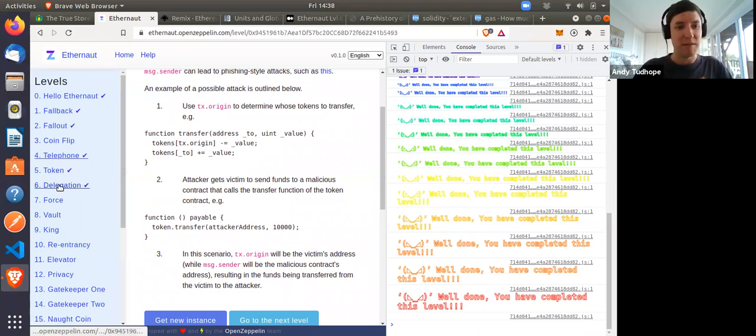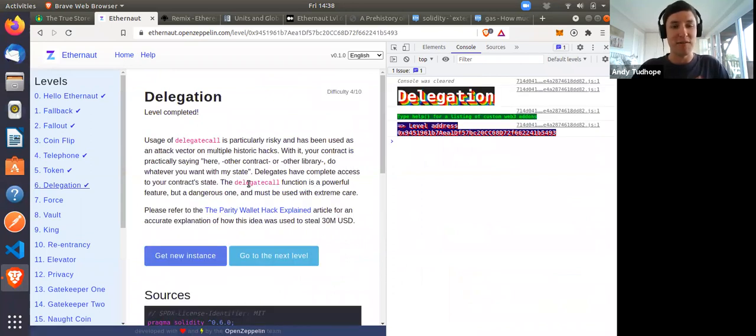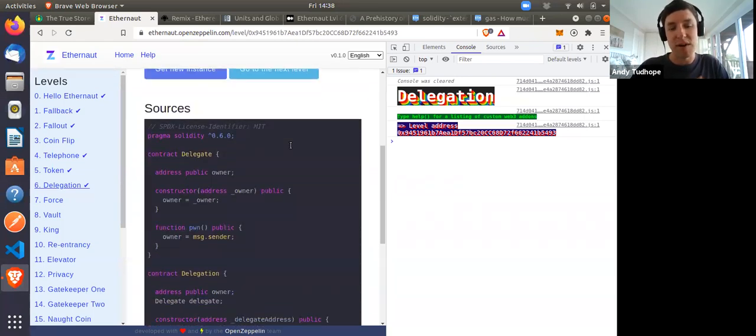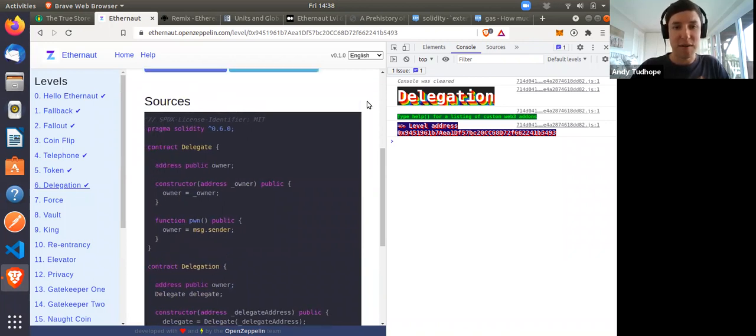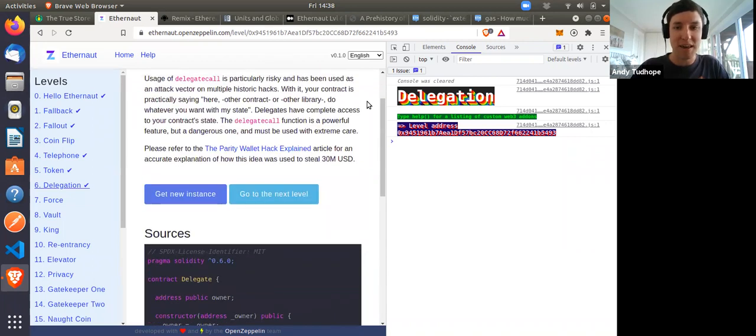I messed up a little bit, and when I was testing my ability to do delegation, I did it from the wrong account, so it has a tick, but that's what we're going to do now. The intention of delegation is to once again become the owner of your instance address. You've got some insight into where this went really badly wrong, which was the Parity wallet hack.